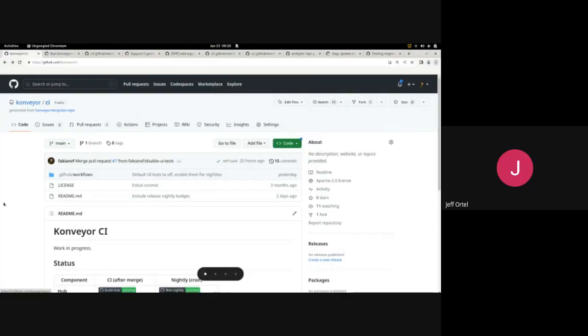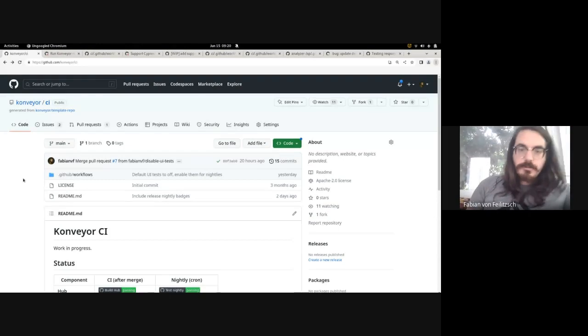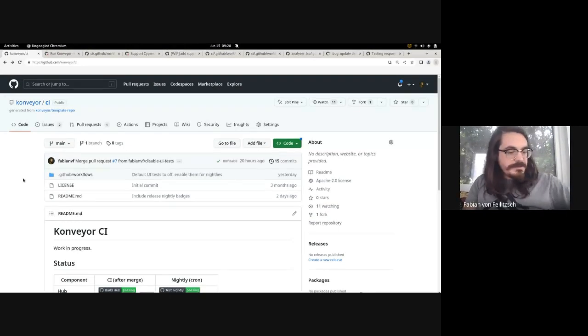Yep. Excellent. Okay, so I'm just going to run through some pretty early foundational work to provide a global CI system for the Konveyor org that should help us get to the point where we can release more quickly and more confidently.